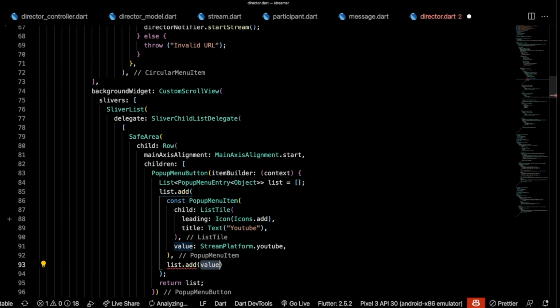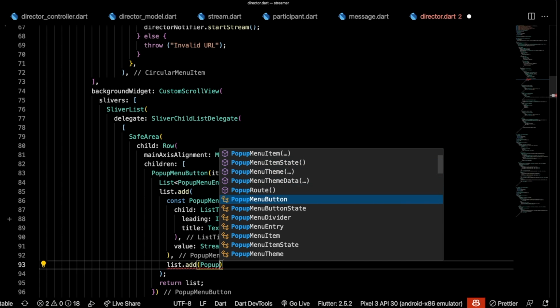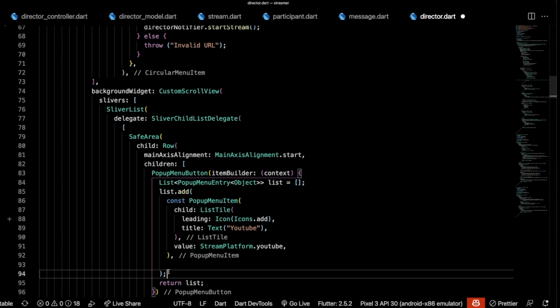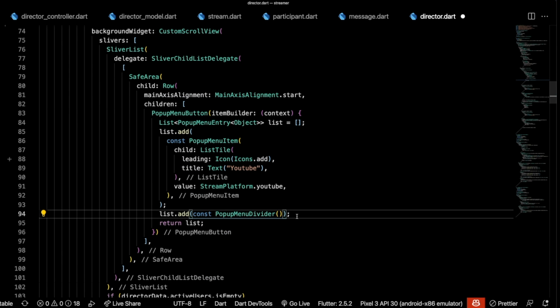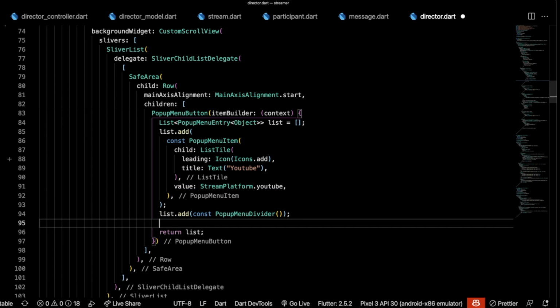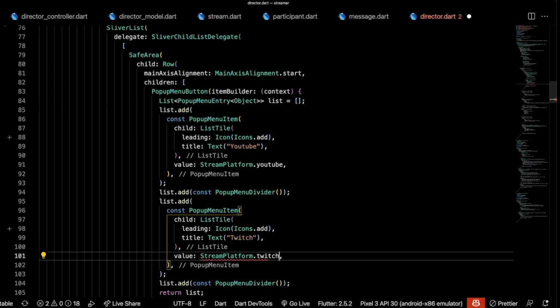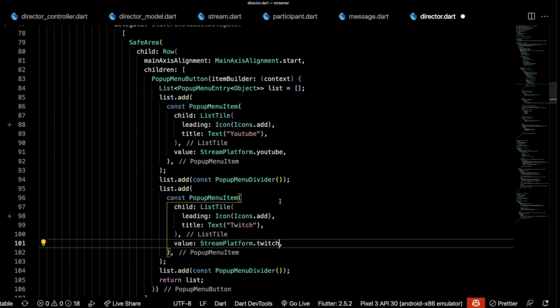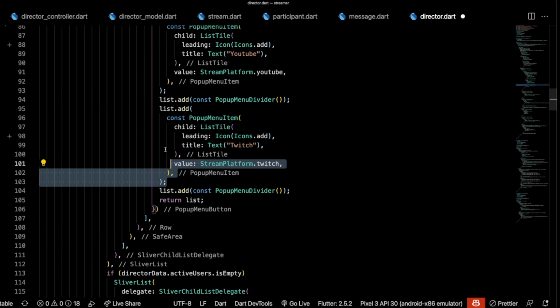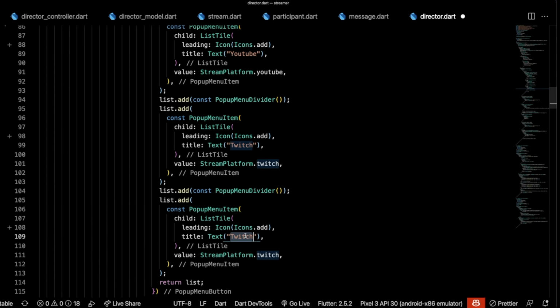Then we'll add a little divider in between using the pop-up menu divider. And that's put in the wrong spot. There we go. And I'll have a little divider between the next section where we can copy paste the same thing. Call this Twitch. Make the streaming platform Twitch. And then copy this a third time to add an other field.